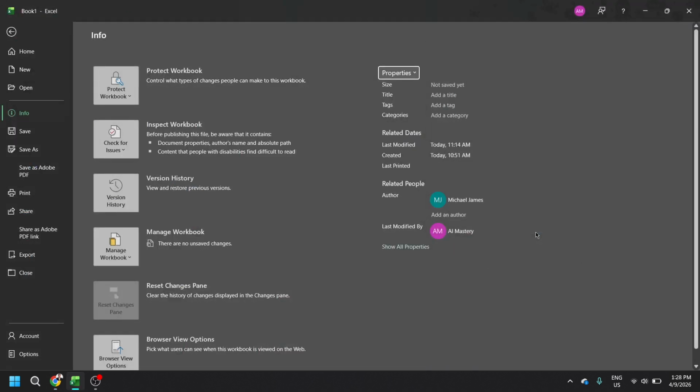Back on the Info page, you should now see the updated author name. If you don't see it immediately, save the workbook and it will refresh. This change applies to this file only and doesn't alter your system or account name.